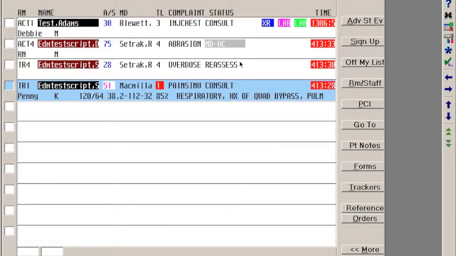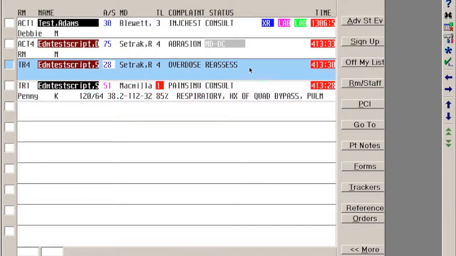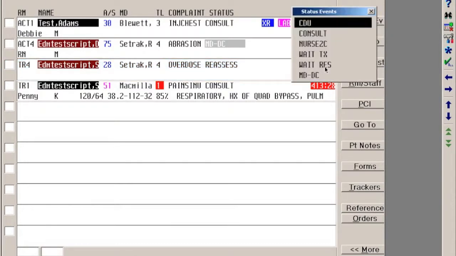They use a different one in the emergency right now. We'll have to figure that one out. And once I see this in my list, I know I have to go back and reassess this guy. So I go back, I decide I need, let's say, an X-ray. So I order the X-ray, and what I do is I change the status then there again to waiting results.